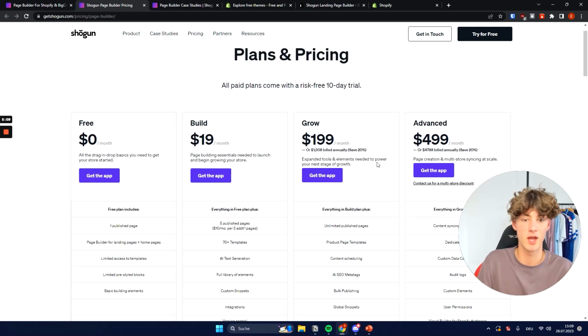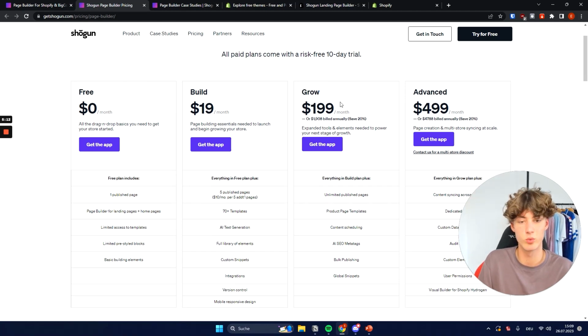Now the next plan is the grow plan with $200, so quite a big jump honestly, but actually you can do some additional pages, as you can see right here. If you want to go for the build plan but you want to build 7 pages, then you have that option for an additional $10 per month for 5 additional pages.